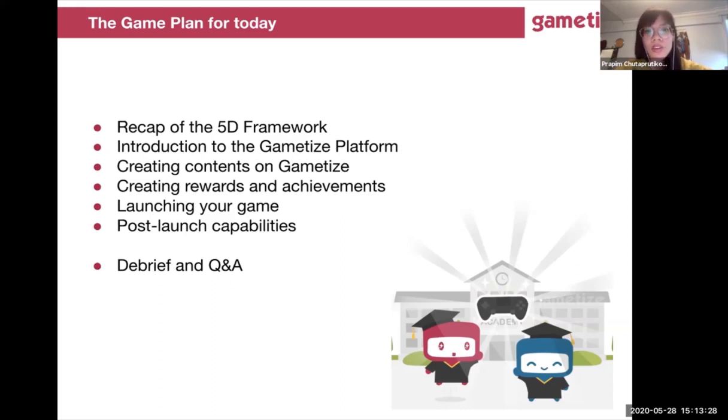And I'll introduce you as well to the Gametize platform, how to do things such as creating content. So not just challenges such as the Q&A content that you see in the game that we're sharing today, but also things such as how to create rewards, achievements, other parts of the platform, launching the game, and then afterwards, once you've already launched the game, what can you do later on with the game, such as managing it and so on.